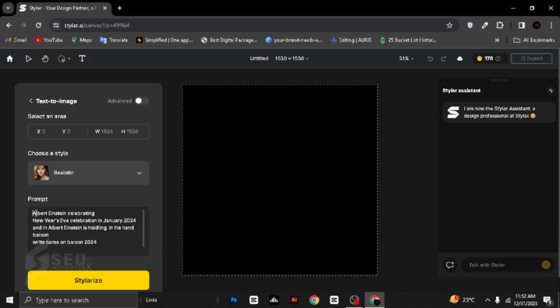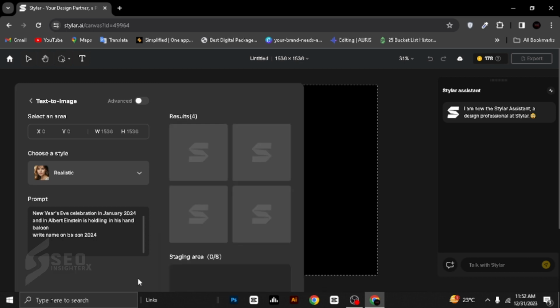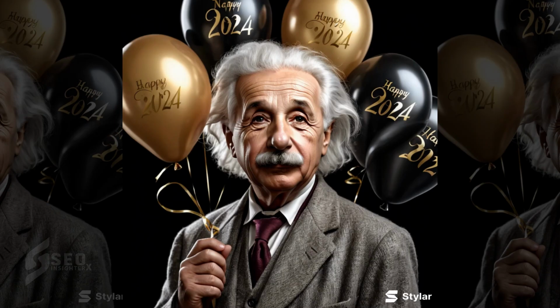Albert Einstein celebrating New Year's Eve celebration in January 2024, and Albert Einstein is holding in his hand a balloon. Write name on balloon 2024. Click on Stylize. Wait a minute. Boom, check the result.